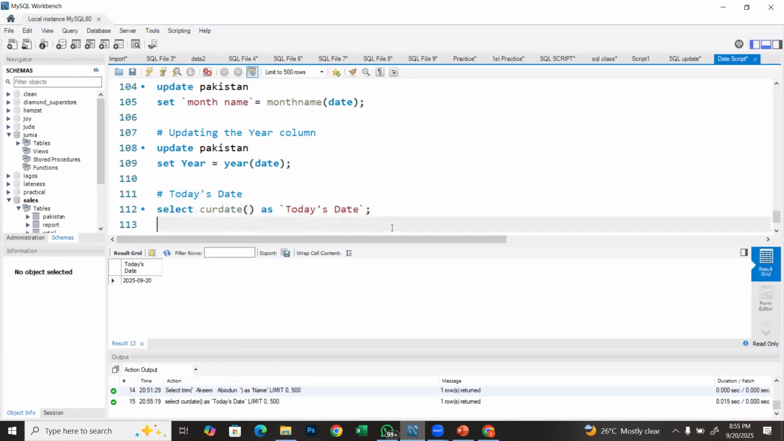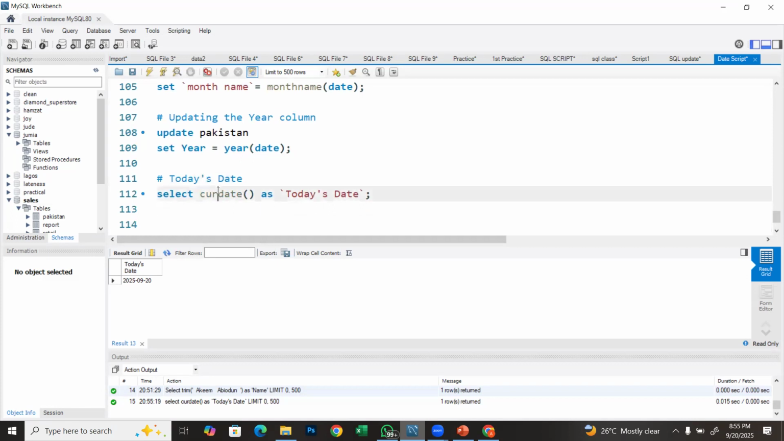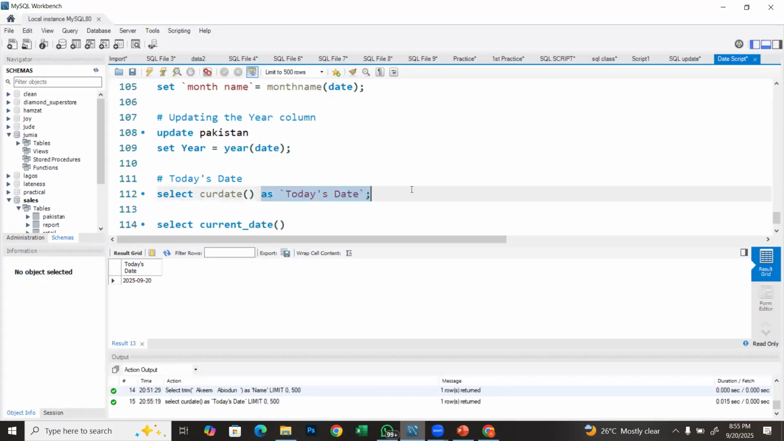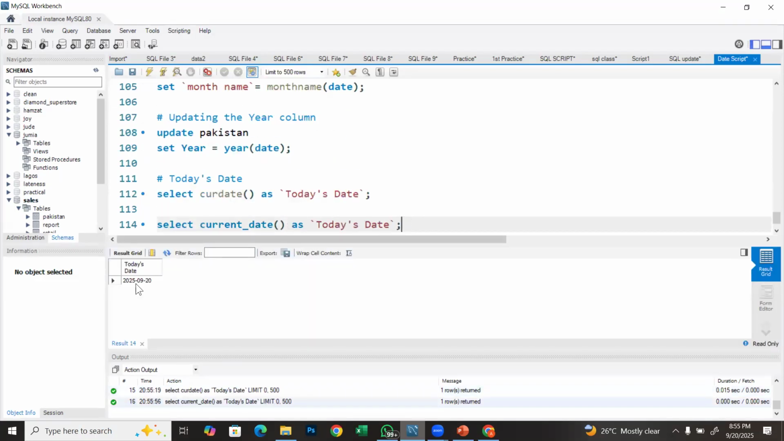Now we can also use current_date. Curdate basically stands for current date, right? But I don't know why SQL did it like that. You can still use the same current_date as today's date, and it's still going to give you the same results. Now let's run. You can see it's still going to give us the same thing. So you can either use curdate or current_date. Any of the two works.